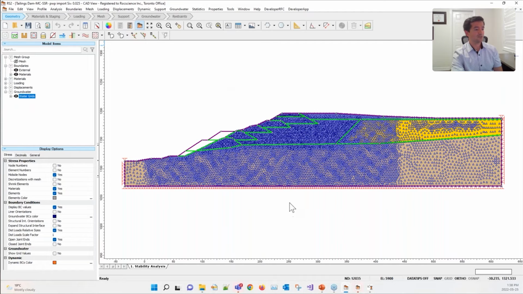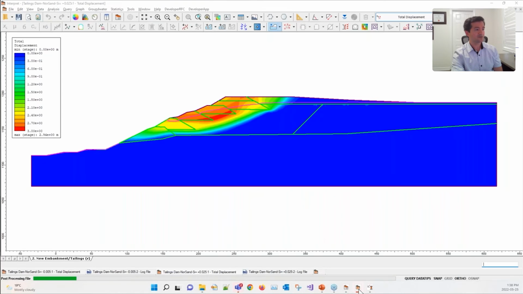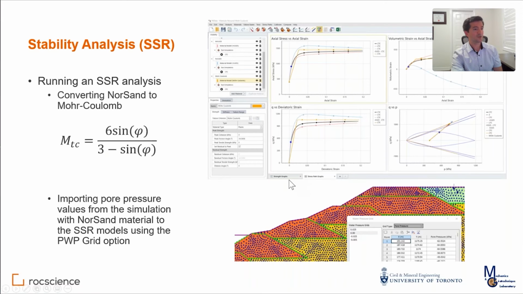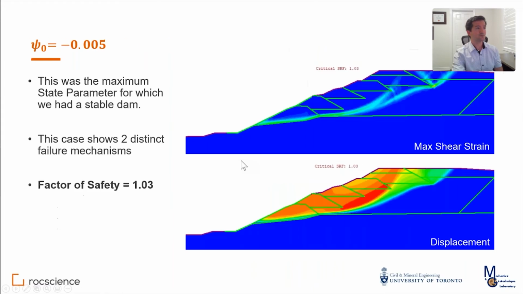Now let's open this one in Interpret. I will look at it when we come back. Let me go back to the presentation. Okay, so this was the methodology that I used. I converted the strengths between these two constitutive models, and I imported my pore water pressure that I predicted very accurately, very nicely with the Norsand constitutive model, and brought it into my SSR analysis.